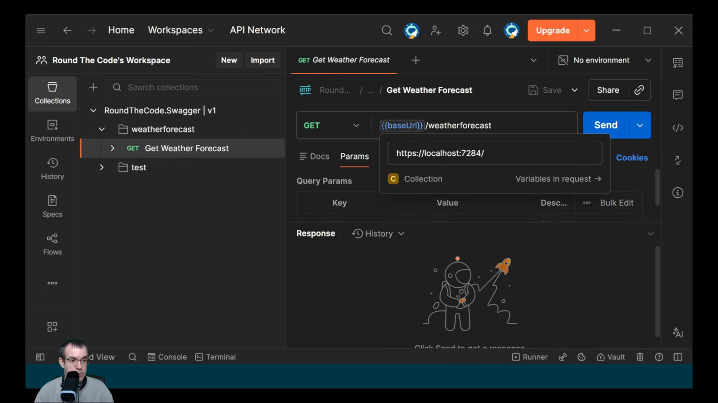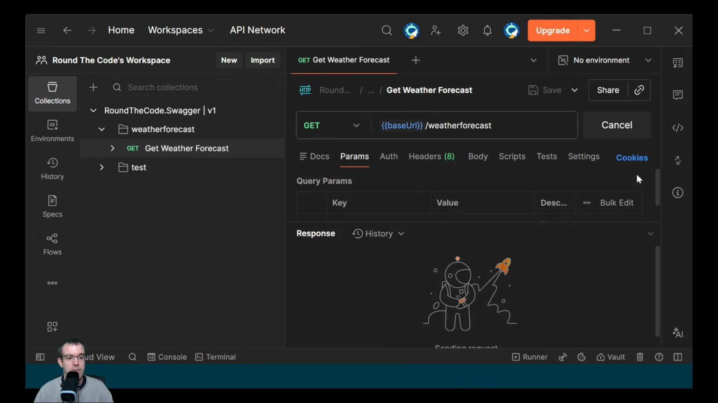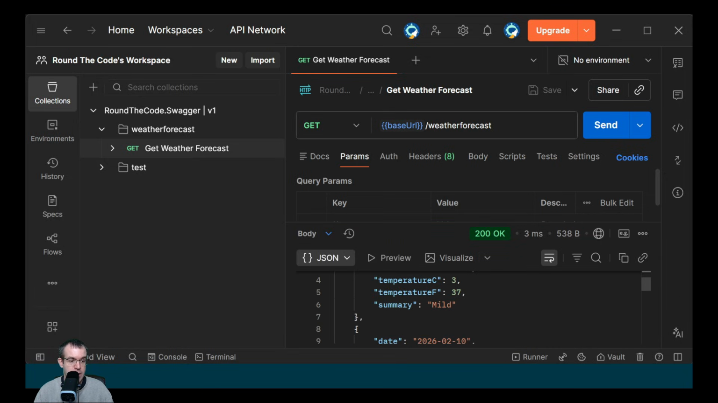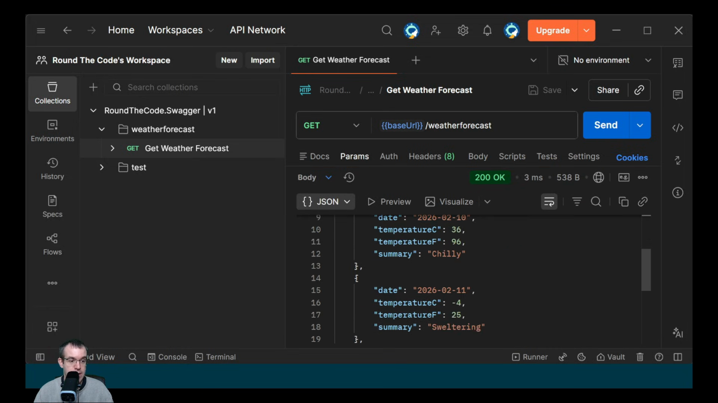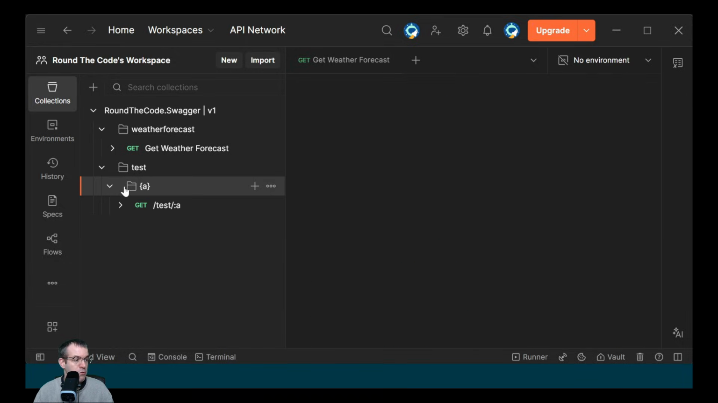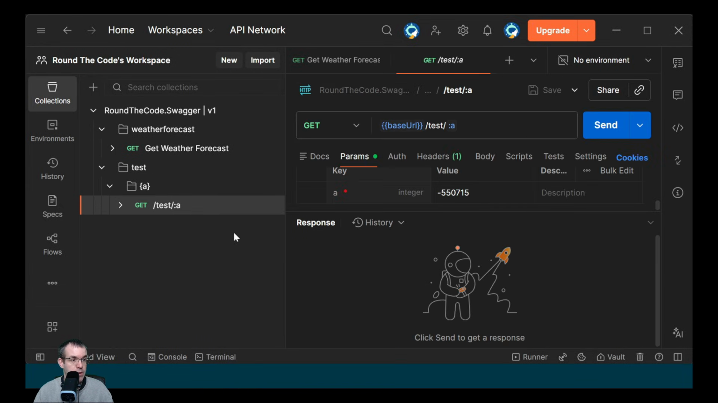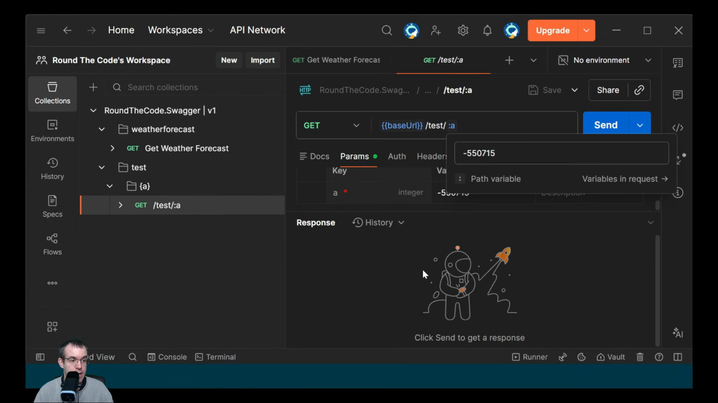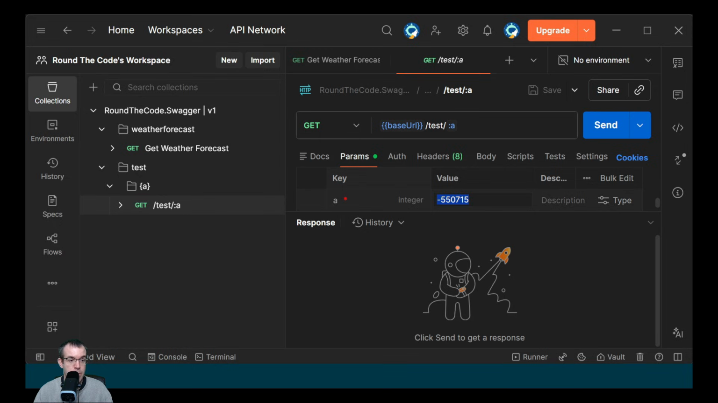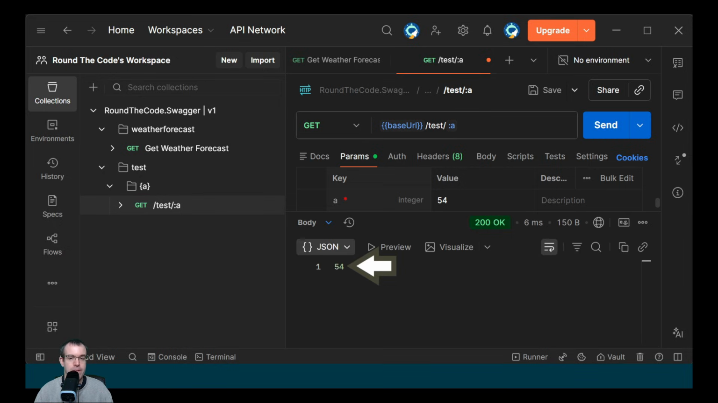So there's a slight glitch with this. It's added a / to the host. We need to remove that from the base URL. Let's now test it with the weather forecast first. That's outputted a 200 response and the body as well. We'll also try it with the test endpoint that we created. So it's got a variable there. We can change that to whatever number we want, so we can change it to 54. And what do you think that will output in the response? It's outputted 54. So that's another way of how you can test your API endpoints.